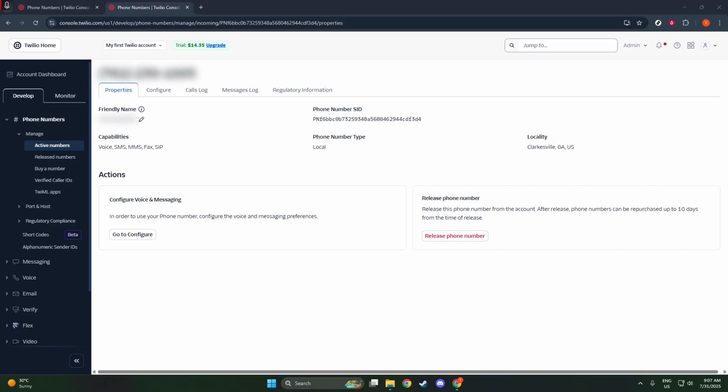It's always a good practice to double-check that the number status on your dashboard has been updated to reflect that it's no longer active. And that's it! You've successfully released a phone number in Twilio. This process helps keep your account organized and ensures you're not managing more numbers than necessary.